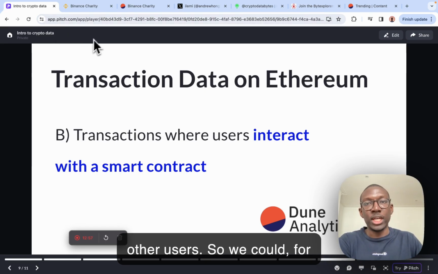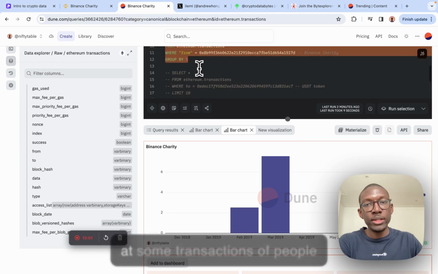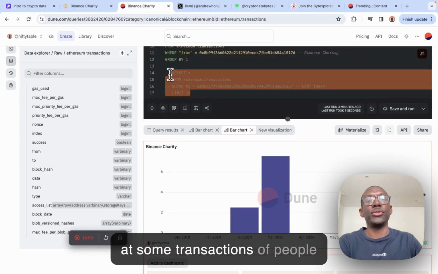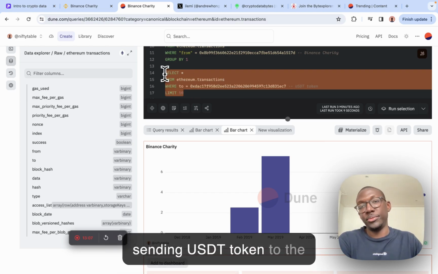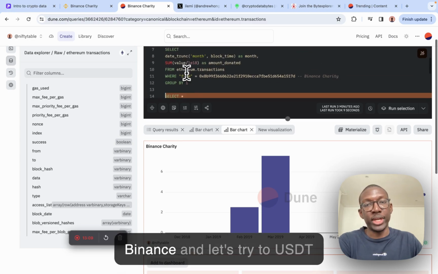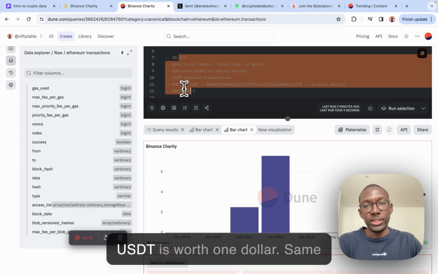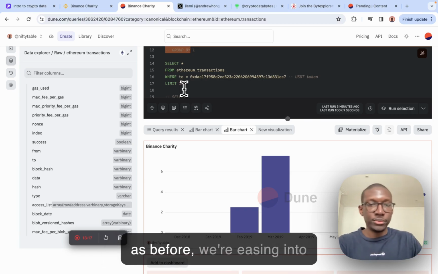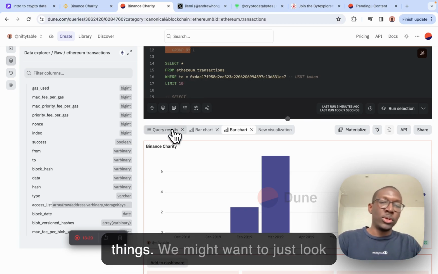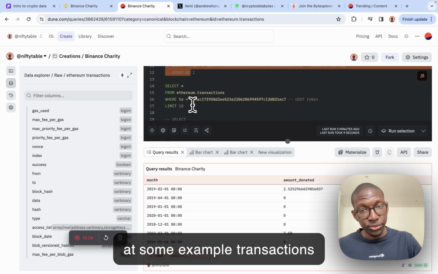We could, for example, look at some transactions of people sending USDT token to the Binance Charity, USDT being a popular stablecoin. One USDT is worth $1. Same as before, we're easing into things. We might want to just look at some example transactions that involve USDT.